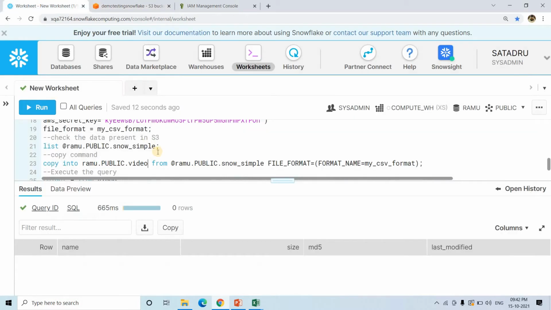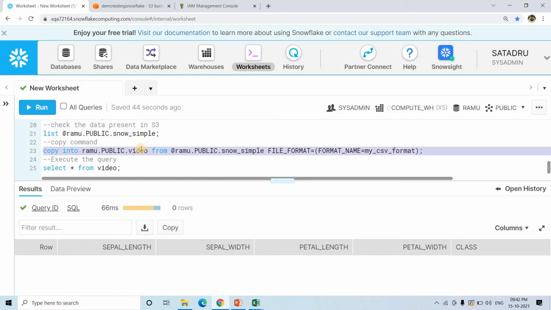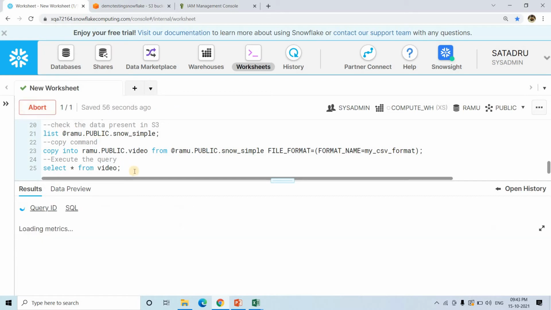Now we are not creating Snowpipe, right? So if we do select star from video, currently we have no data. All we need to do to load the data from S3 to Snowflake is execute this copy command. Copy into table, which is our destination table, from this particular stage. File format also we are specifying. We will run this one time, and see, it is taking some time to load the data, and soon it will complete. Okay, let's wait for that.